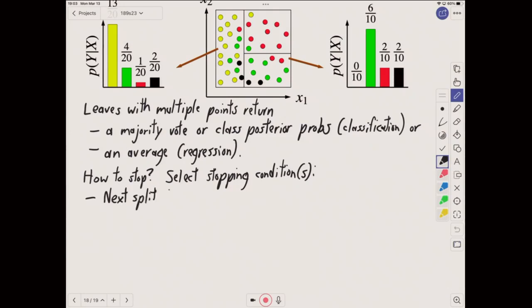But let's give some examples of ideas you could use for when not to split a node. One thing you can do is measure how much your cost function is improved by a split. If your weighted average entropy, or for regression, your weighted average error, doesn't go down enough, then you could say, okay, I'm going to stop here. There's no point in doing this split because I don't think the children are doing a better job than the parent is already doing.